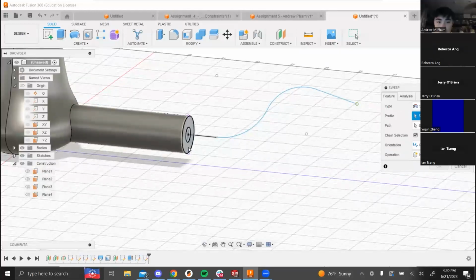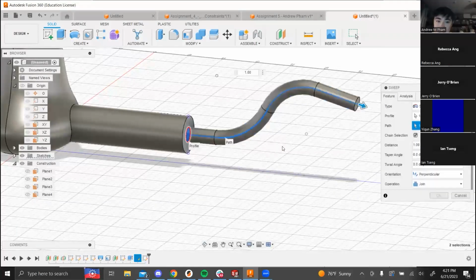So the profile, like I said, is this circle, right? This is the thing that we're going to be projecting onto the path. And the path is this squiggly line we made. If you click on it, there you go. Now you see this wire has some width and it's a body now.